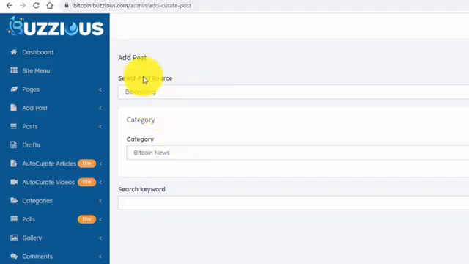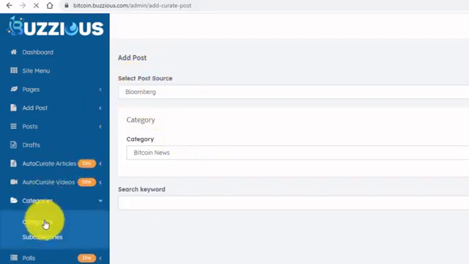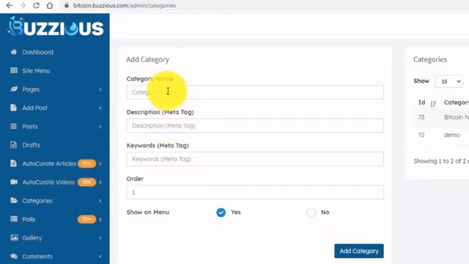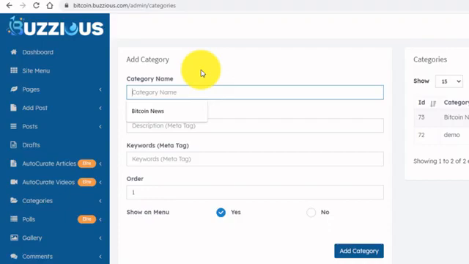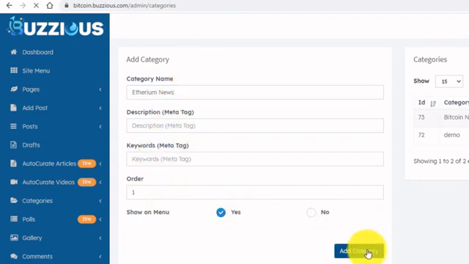So let's say, in fact, before I create another post, let's go ahead and go back to categories and let's create a new category. So maybe in addition to Bitcoin news, I want to have altcoin news, or maybe I want to do one on Ethereum. Is that how you spell it? I don't know. Ethereum news. And we'll add that to the menu as well.